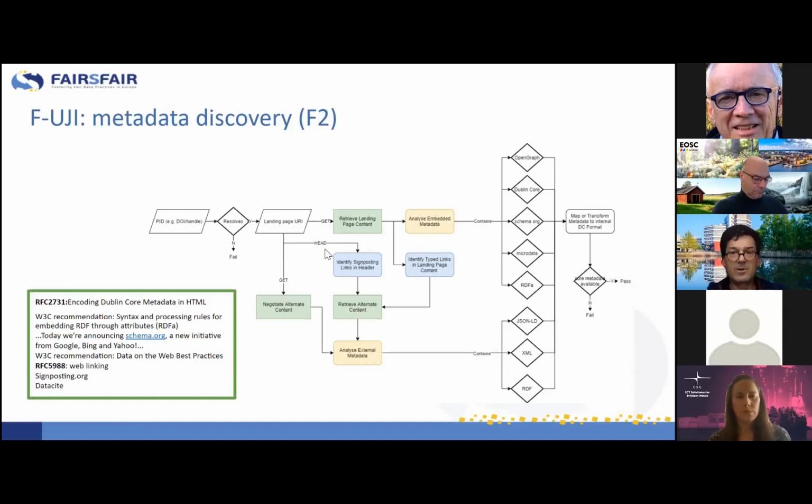I will show this later on, to discover additional metadata which are offered outside the landing page, for example, XML representations or stuff like that. And it is also checking the header which has been retrieved by an HTTP response, and checks there if links are given in the header section in the signposting.org way. In addition to this, FUJI is also trying to negotiate alternate content.